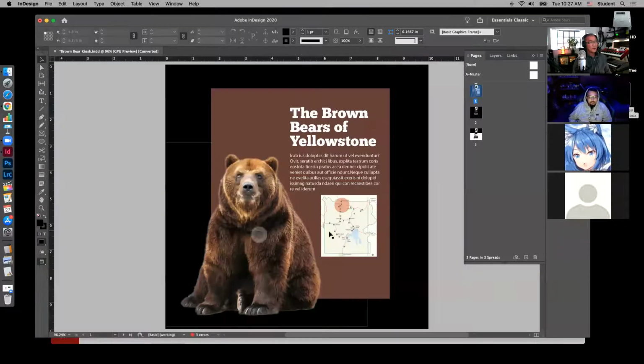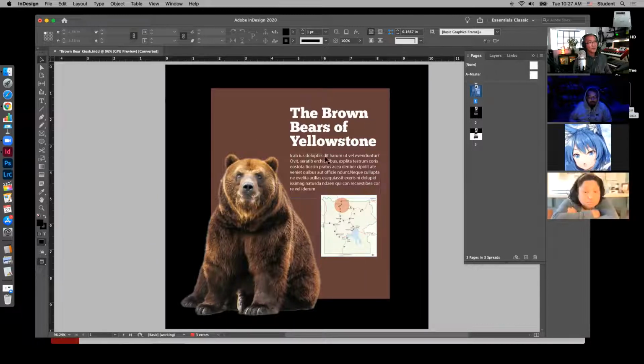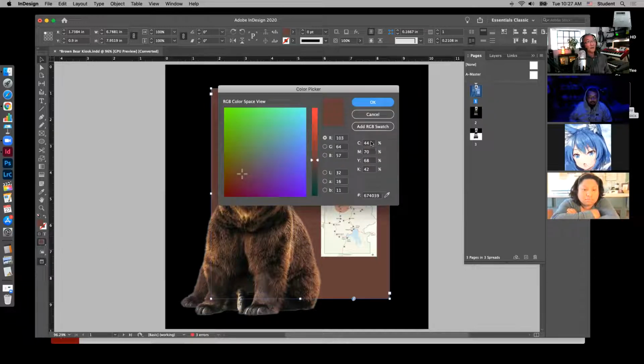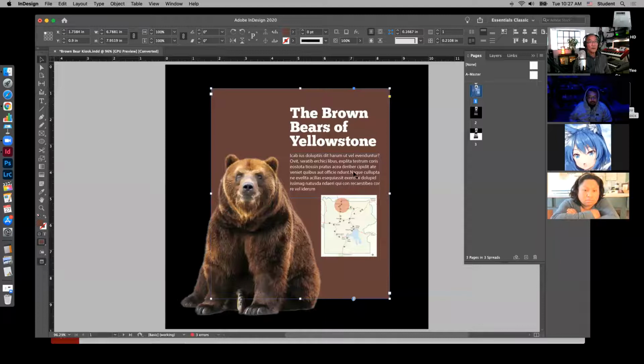I'm going to switch real quick to this right here. Let's say we were printing this. This is very light type being reversed out of this heavy brown color. This brown is probably made up of all four process colors, cyan, magenta, yellow, and black. In fact, if I click this brown and look at what it's made out of, it's 44% cyan, 70% magenta, 68% yellow, and 42% black. That's four different colors that you're expecting this light type to reverse out of.